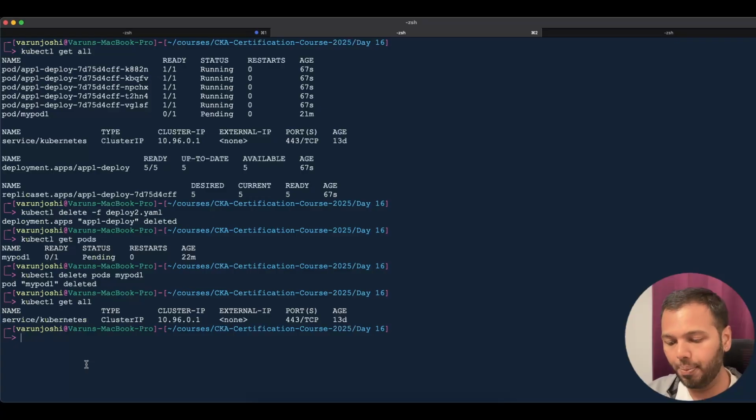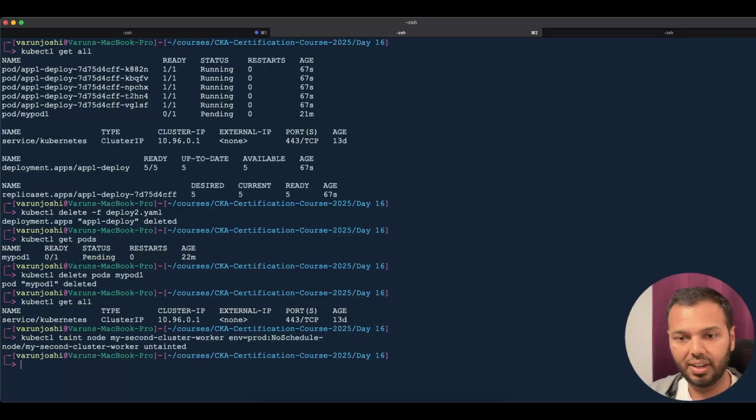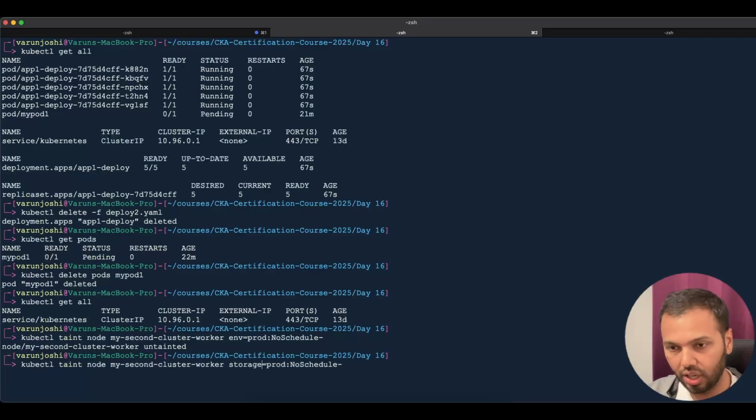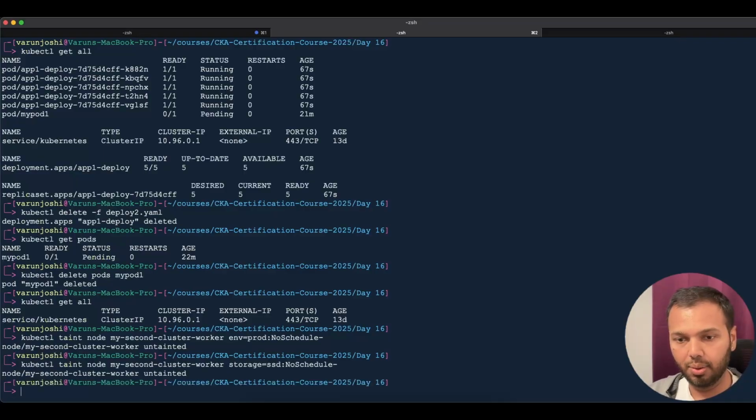So how did we apply the taint? We wrote kubectl taint node my second cluster worker, and then we wrote env is equal to prod, and then we wrote NoSchedule. To remove a taint, you just add a hyphen here and it will delete that taint. If I press enter, it says it is untainted. Then I'll do the same for the other taint. I'll write storage is equal to SST NoSchedule and a hyphen at the last. This will again remove that taint.